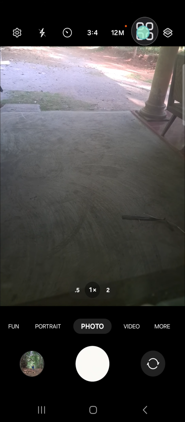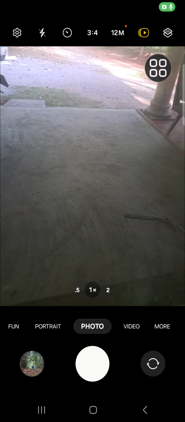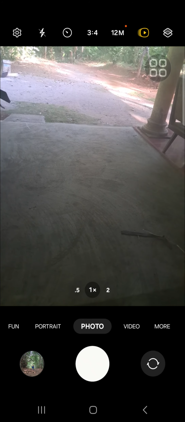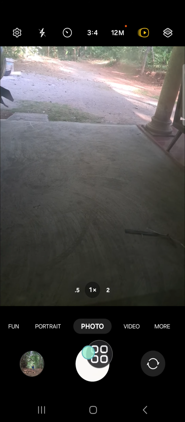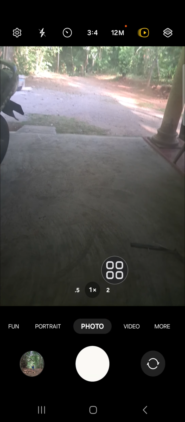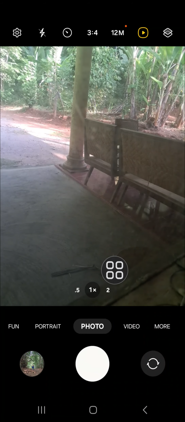If you have this icon, you just need to click on it, and now the live photo or motion photo has been turned on. And I'm going to show you how we can take the live photo. We just need to use this button. Before you click on this button, you have to move your camera like this and then click on this button.